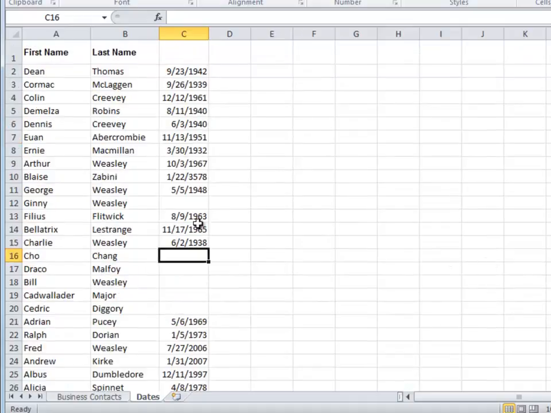Well, yes, of course, we could have just taken each one of those 6 cells and deleted them. But remember, if you had 6,000 names and dates in your worksheet, you wouldn't want to do those individually. So Find and Replace is actually a very good tool to help get rid of stuff like that.